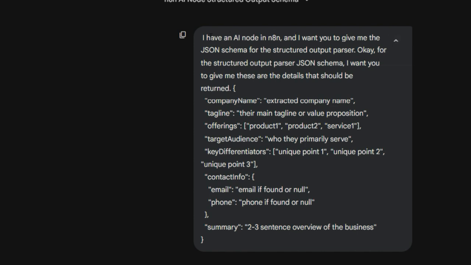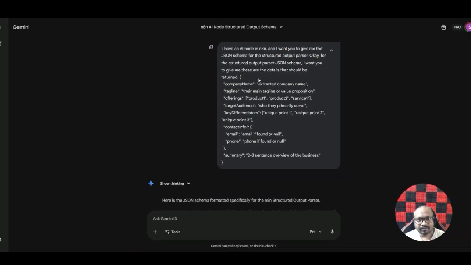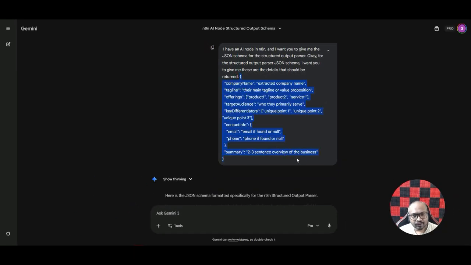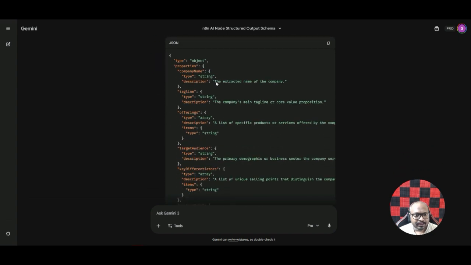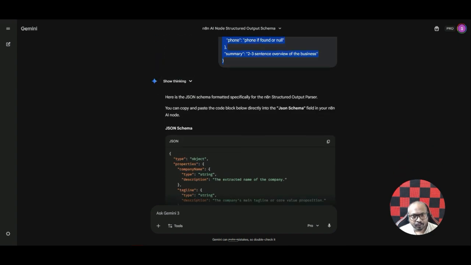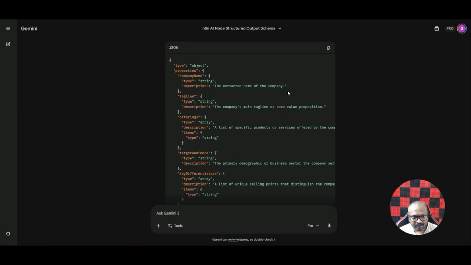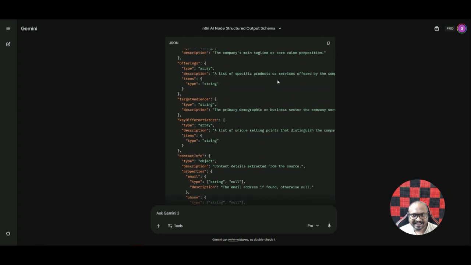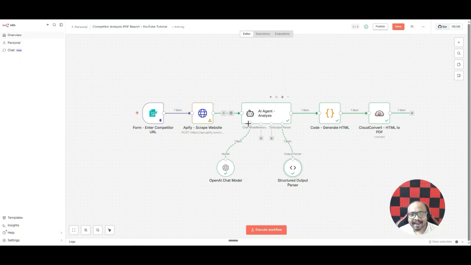Okay. So you can see I have an AI node in n8n and I want you to give me the JSON schema for the structured output parser. Okay. For the structured output parser JSON schema, these are the details that should be returned. I've just given it the JSON data. If you don't have the JSON data, just tell it what details you want. And Gemini already knows how to generate it in the correct schema format. After that, it gives me the JSON schema formatted specifically for the n8n structured output parser. So it has given me this. Okay. So I'll just copy that and paste it here.